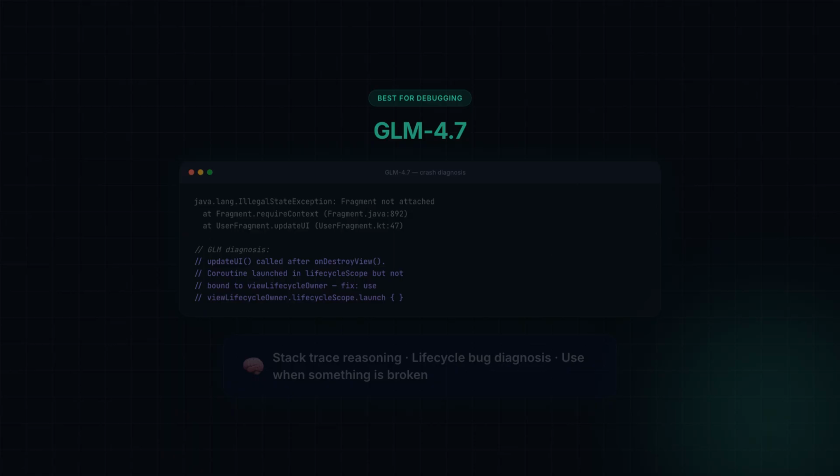The downside, GLM writes slightly more verbose code and sometimes uses older Kotlin patterns for straightforward tasks. It's not the model you want for writing new features from scratch. The output is slower and wordier than DeepSeek. Think of GLM as your debugging partner. Use it when something is broken and you can't figure out why.